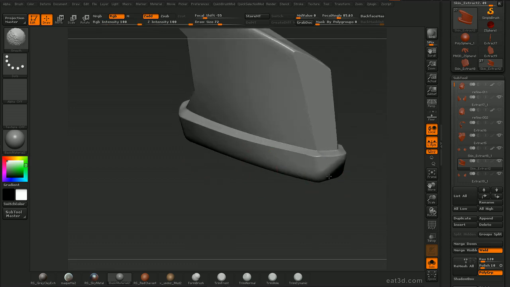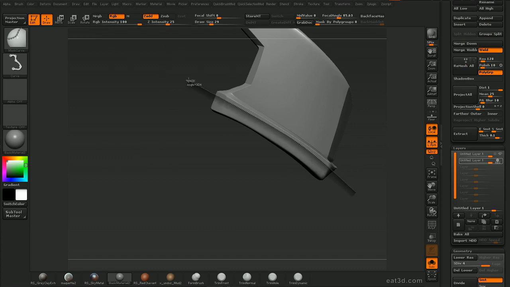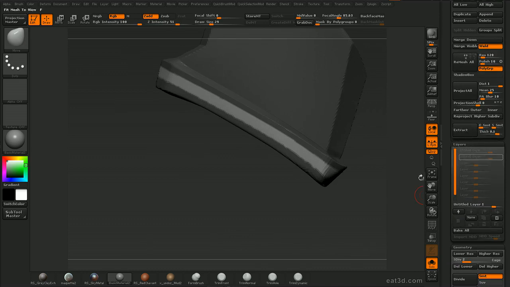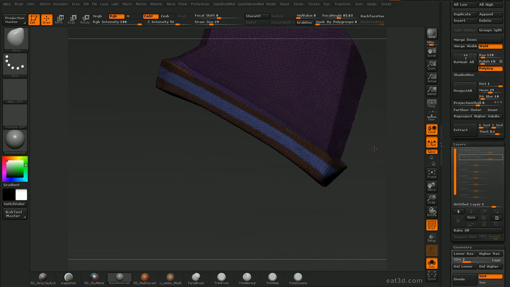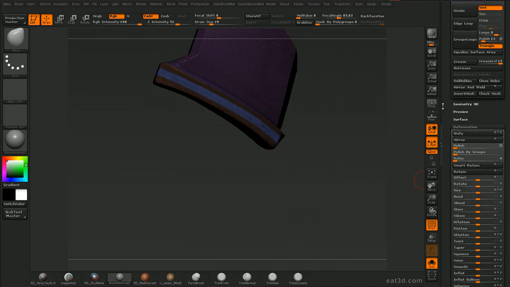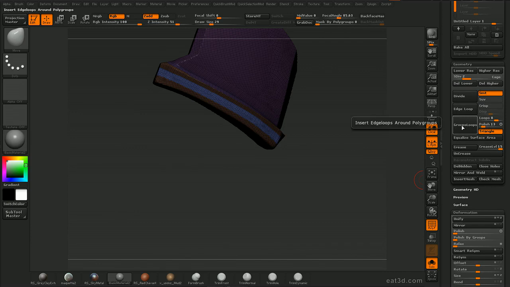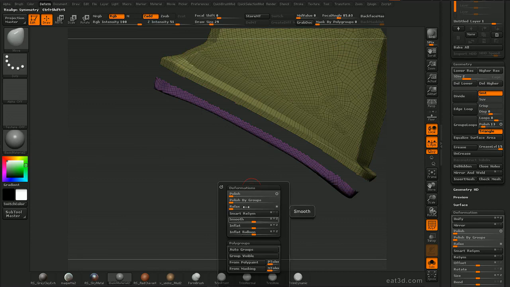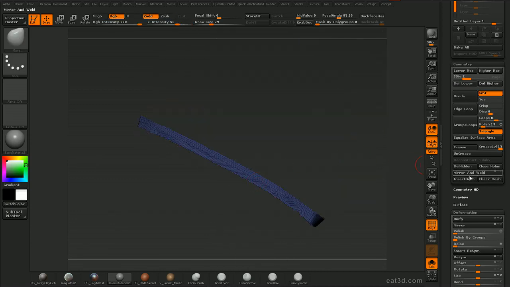Alright, I'm going to get in here and start smoothing out this area just to clean it up a bit. Alright, so I'm going to mask this area off right here, just so I can convert it into a new polygroup. And we're going to use this new polygroup to create more detail. So go ahead and make polygroups from masking. And then we can use group loops again.